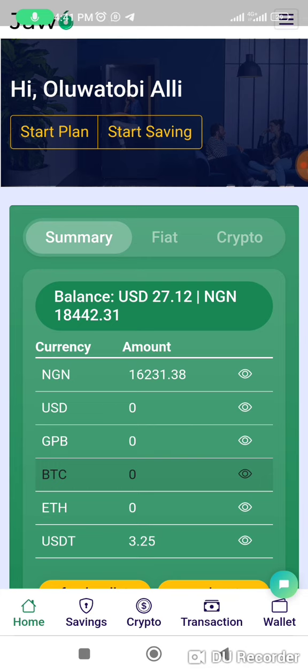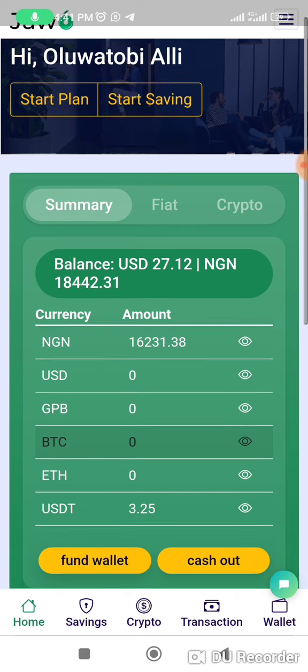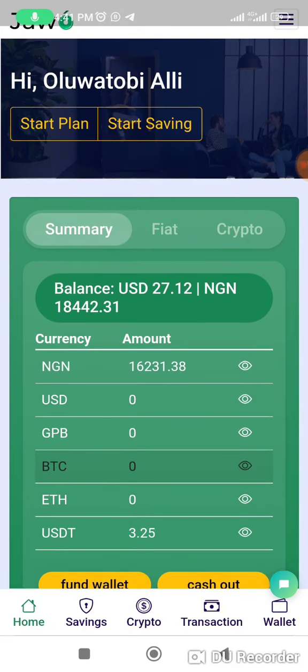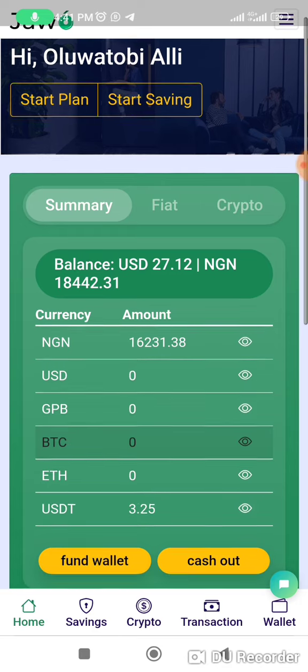So once you come in, this is a demo account. Even though it's real money that's there, the money is not that high, so you can understand how the process works. Basically, you see your name that you used to register, and you see a summary of what you have. This already has some money in it, some Naira. It doesn't have any USD or pounds or Bitcoin or Ethereum, but it has USDT, so you can see all that.